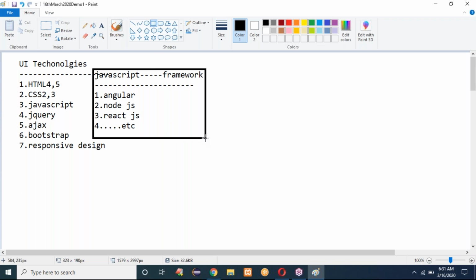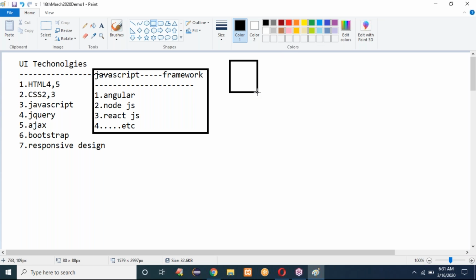It is not required to learn all these things, but after completing the UI course, if you have knowledge of any one of these, then you will become a UI developer. You can search for a job on the UI side. So first we'll go with the primary level course.